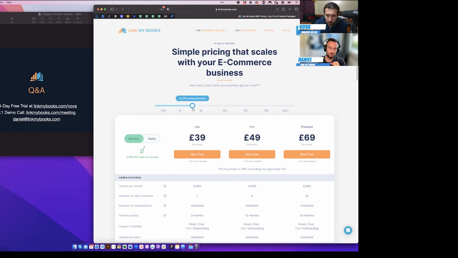But our most popular plan is this one here, which is between 1,000 and 5,000 orders. And they've normally got between 3 and 5 sales channels. So they're selling on Amazon and on eBay and on Etsy, etc. And that's £49 a month.